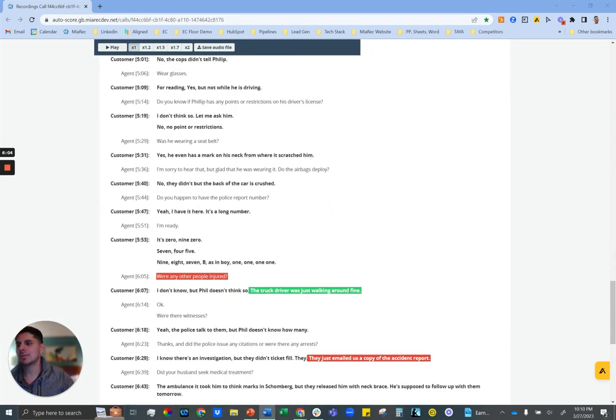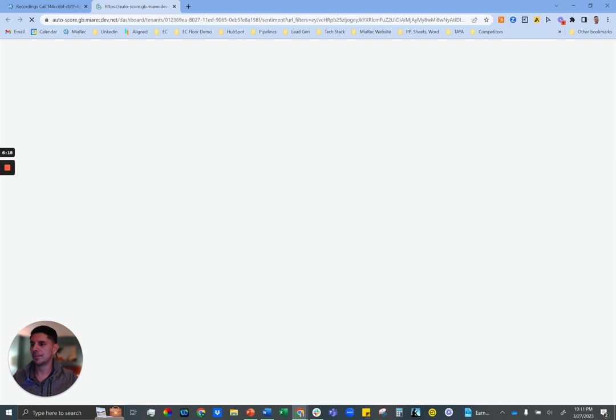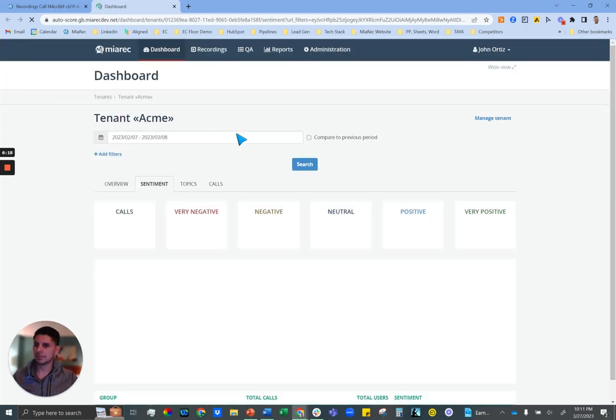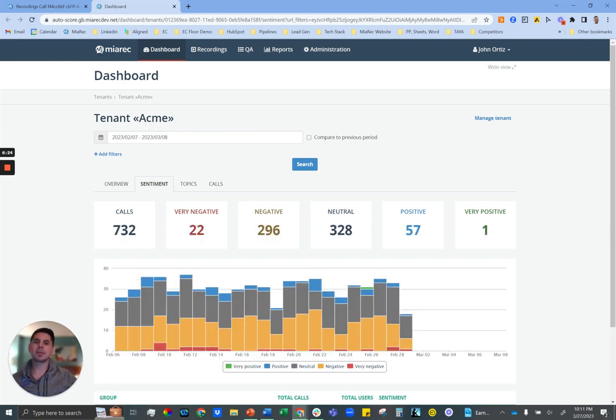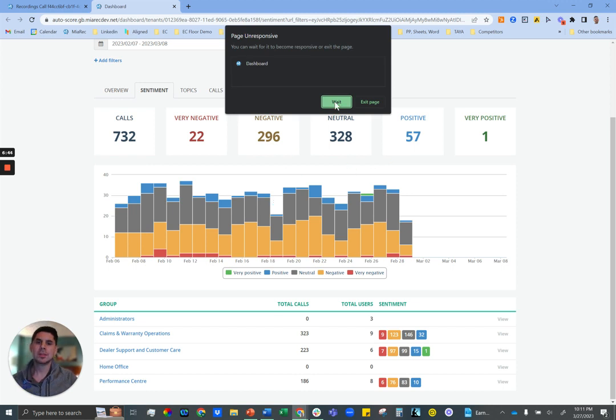Like I mentioned earlier, MiaRec is scoring every single call for sentiment, and because of this, we provide a sentiment dashboard. Let me open that up for you really quickly here. Because every call is being scored for sentiment, you're going to be provided with clear visibility on how your contact center is performing with regard to sentiment. You have a clear view of all your good calls and all your bad calls, when they happened, and where they came from, so you can see which department it came from.